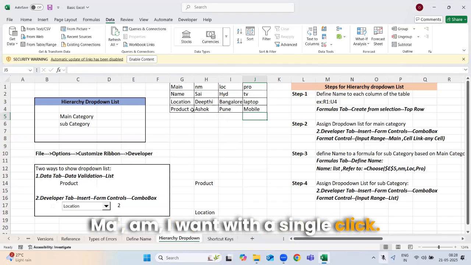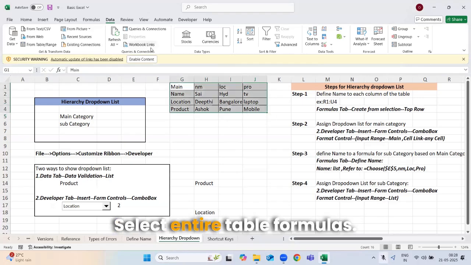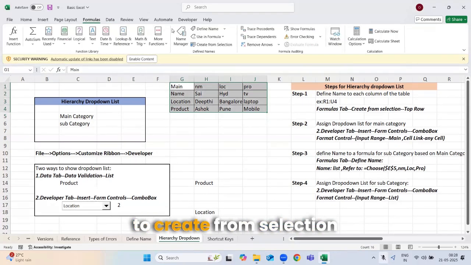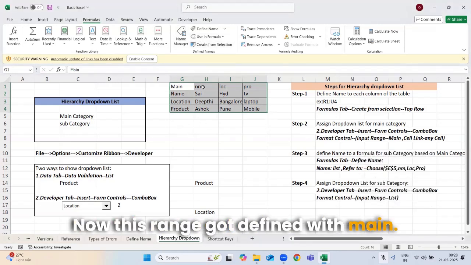I want all columns at a time with header names with a single click. Select the entire table. Go to Create from Selection and select Yes, remove the left column. Okay. Now this range got defined with the names Main, NM, LOC, PRO.